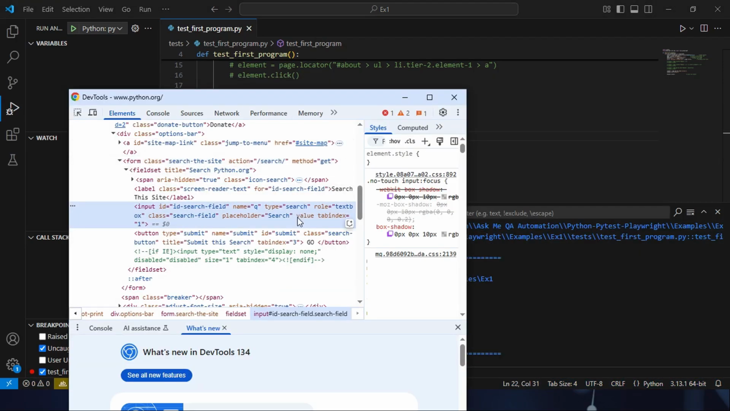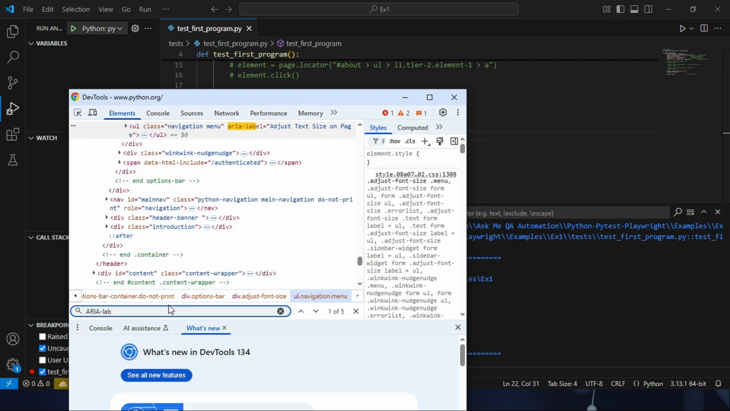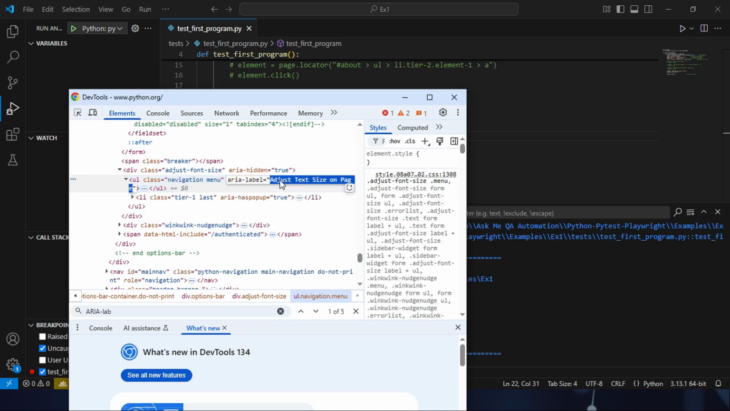So if you wanted to specify the ARIA label, you have to find out the element with the ARIA label. I'll just search here. See, so this is the attribute for ARIA label. So you have to specify exactly this word. This complete string you have to specify.